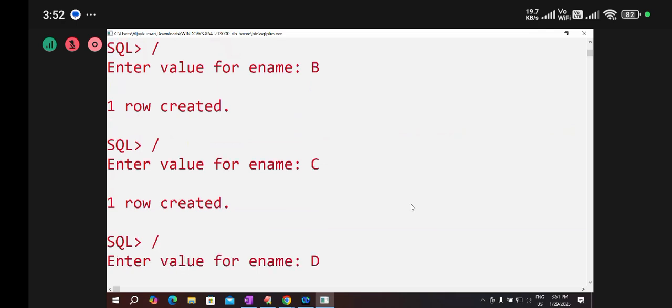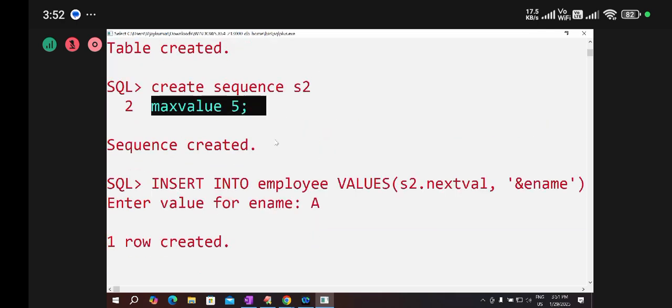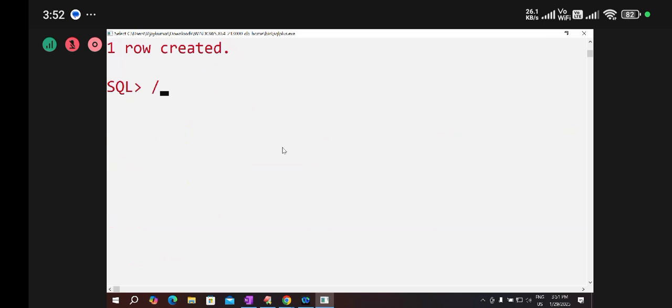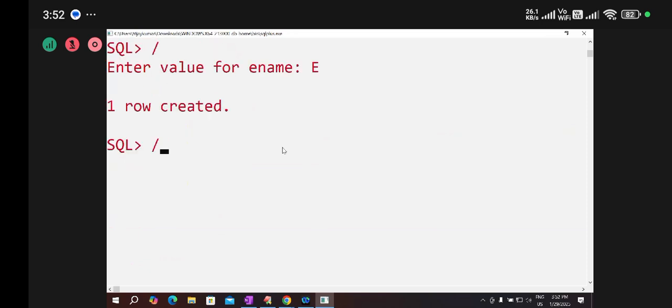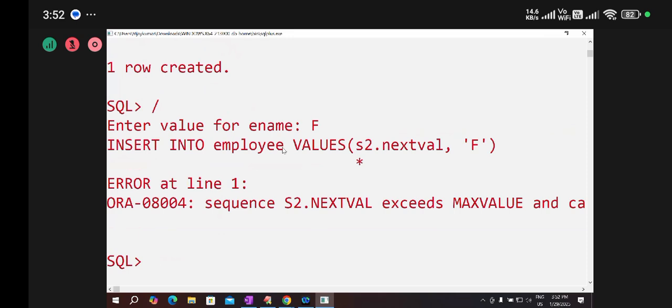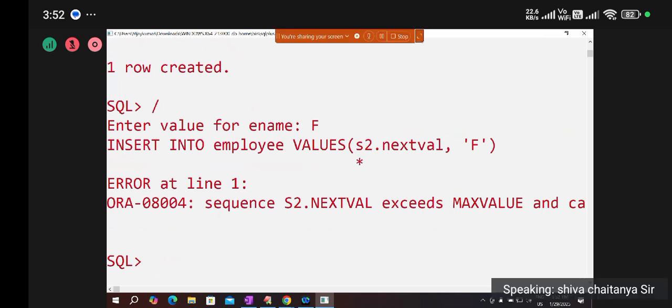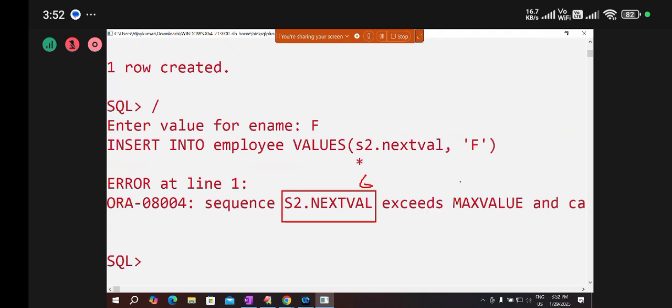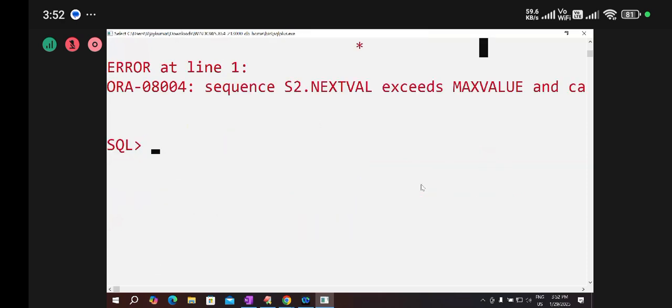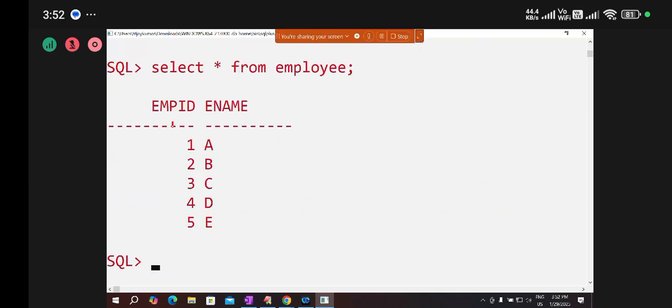Now the maximum value is 5 here. It cannot generate 6. It's giving an error. Observe here: if it generates the next value, it exceeds the maximum value 5, it is telling. That's why it is giving the error. Open and see the table data. Select star from employee. Observe here, employee IDs are generated. See here.